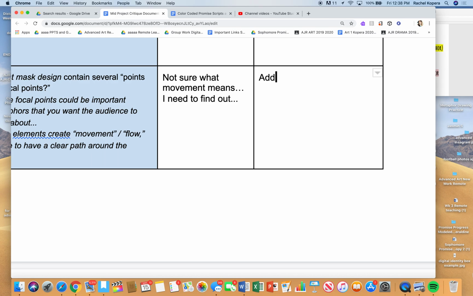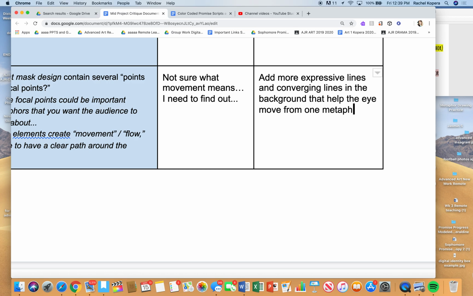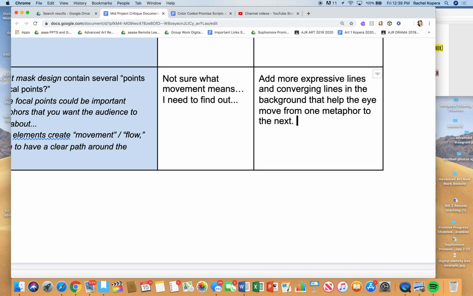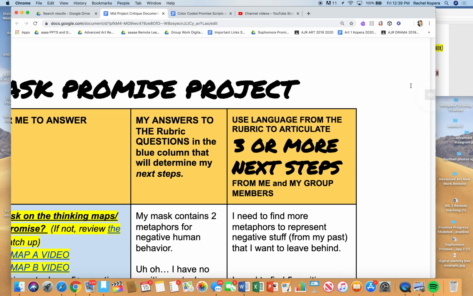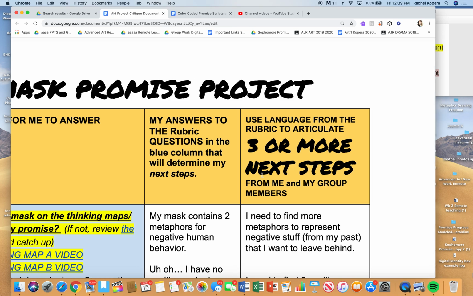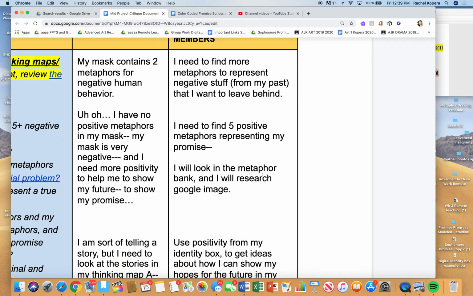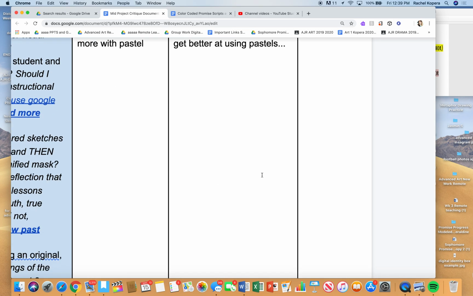So a next step for movement would be to add more expressive lines and converging lines in the background that help the eye move from one metaphor to the next. You just go through, and I want to see 3 or more next steps for each category. Make sure that you turn this in on Google Classroom.